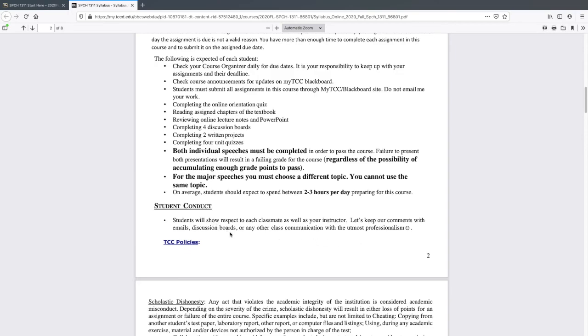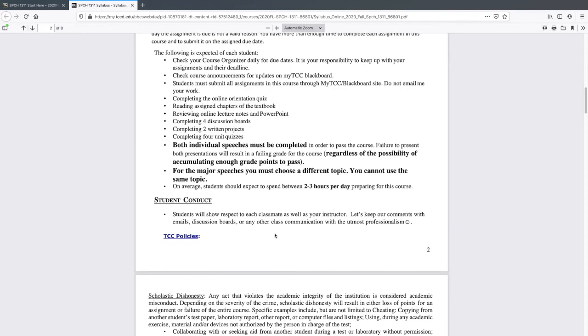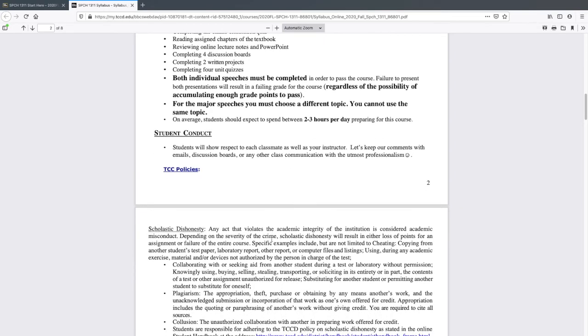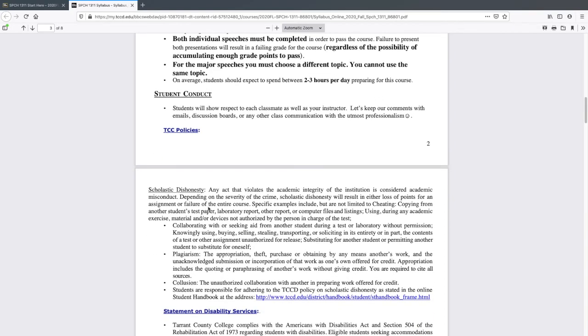Student conduct. Students will show respect to each classmate as well as your instructor. You have discussion boards, so let's keep our comments with emails, discussion boards, or any other class communication with the utmost professionalism. TCC policies about scholastic dishonesty: please do your own work. Do not collaborate with others when you're doing your quizzes.